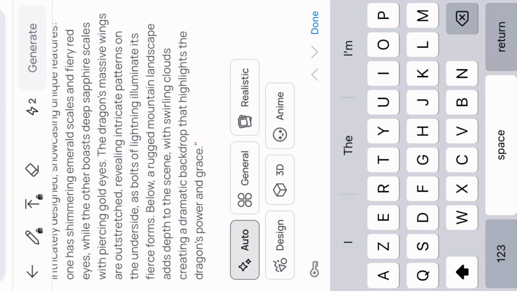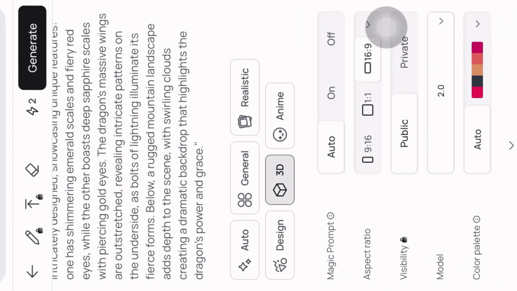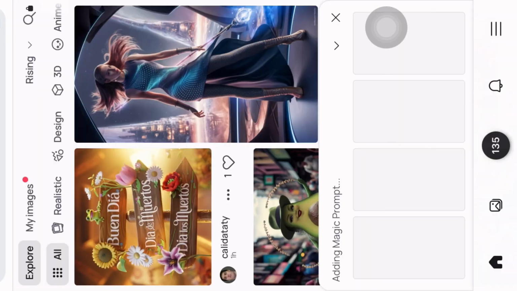Instead of the options they put here, auto, general, realistic, design, 3D, you click on 3D. Then click on the ratio you want, either YouTube or this one. Let's click on the TikTok ratio. So we have done it. You click on generate. This process will just take a few seconds, so let's wait.